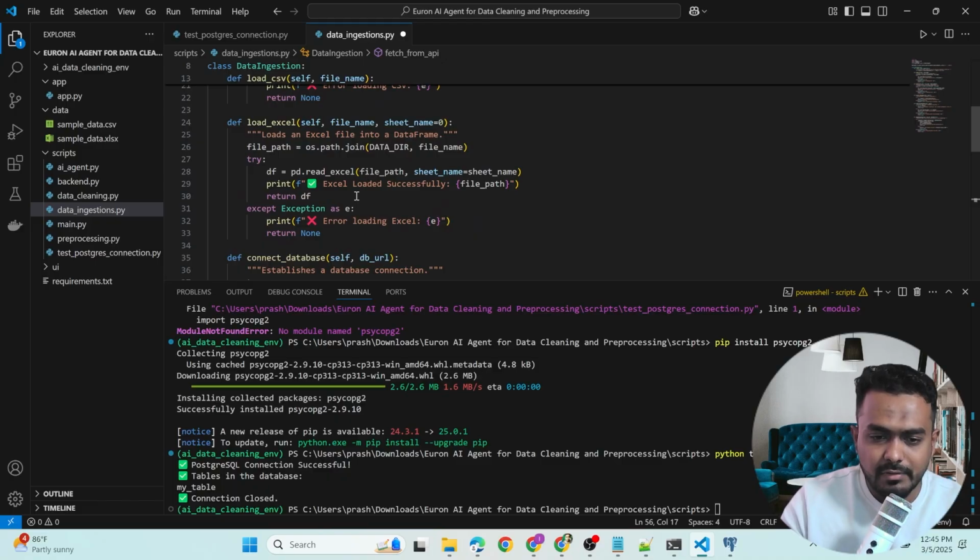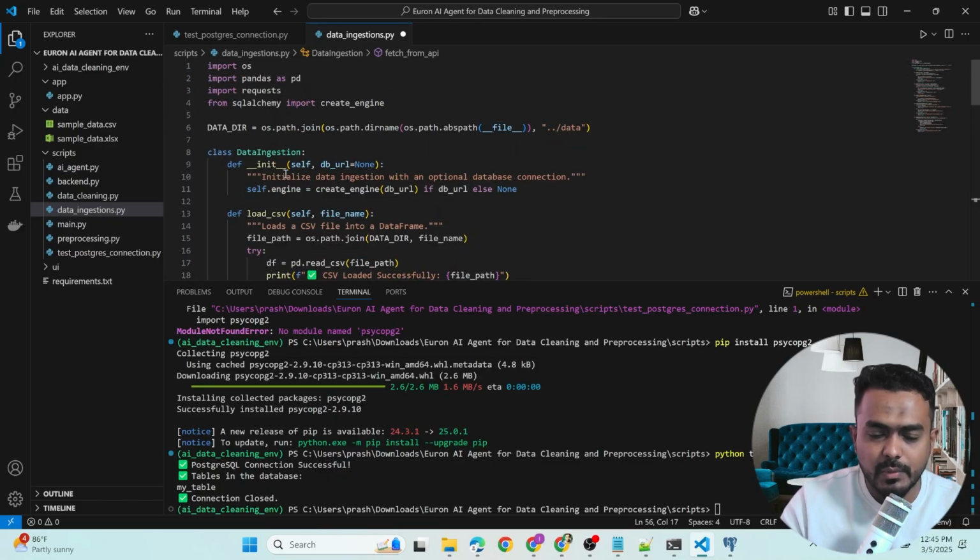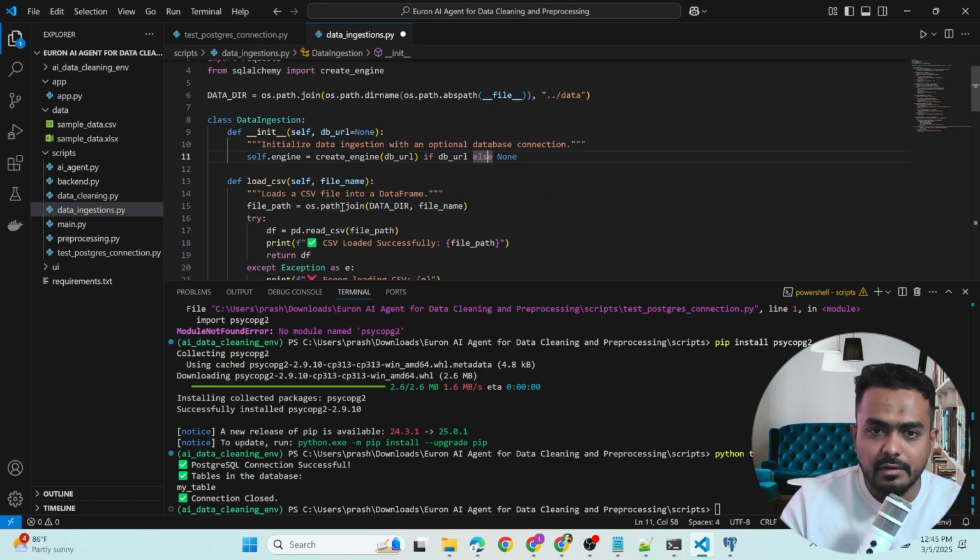First, we have defined the constructor. This is how we define a constructor inside the class, which initializes the data ingestion. You can even read the documentation here. We are creating an engine here, which helps us use the connection parameters to connect with my databases. If the db_url is None, then no connection is established initially. This is what we need to set, and we have set the condition here. Next we are loading the data from the CSV.